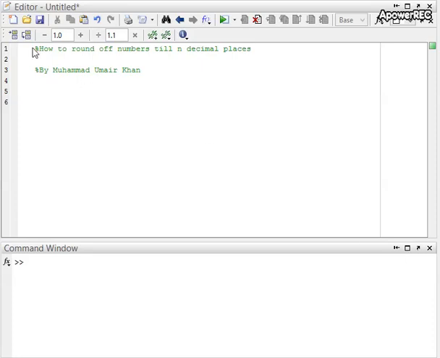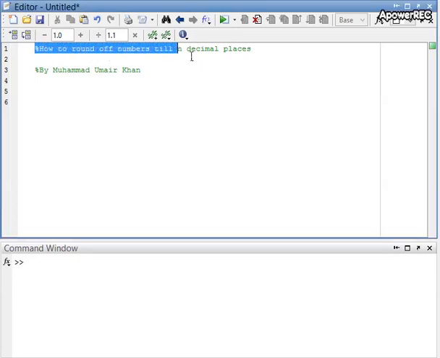Today we will learn how to round off numbers till n decimal places in MATLAB. MATLAB usually has functions such as round, ceil, floor for the purpose of rounding off numbers, but when it comes to rounding a number till n decimal places, we usually face some problems. We'll teach you a very simple method of rounding off a number till n decimal places.